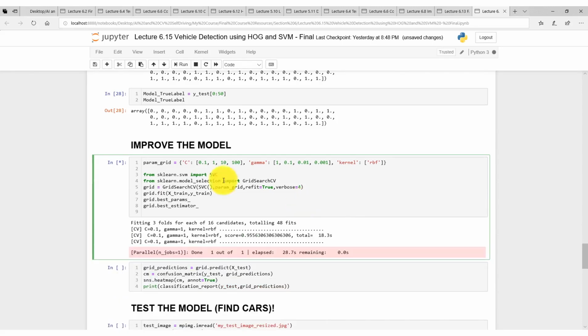All right, so let's run it. As you guys can see here, we're just running the algorithm to look for the best C and gamma parameters for us. Again, it's going to take a little bit of time, so I'm just going to fast forward and come back to you guys very soon.